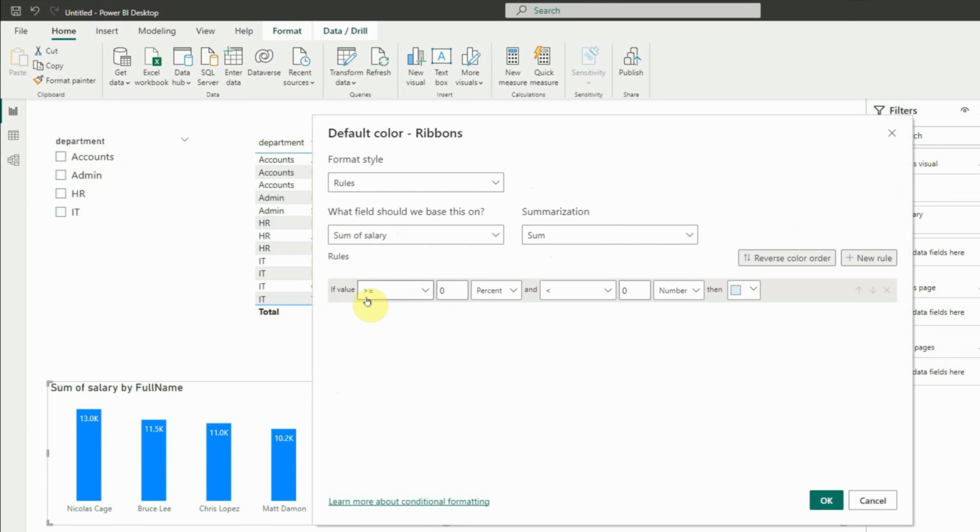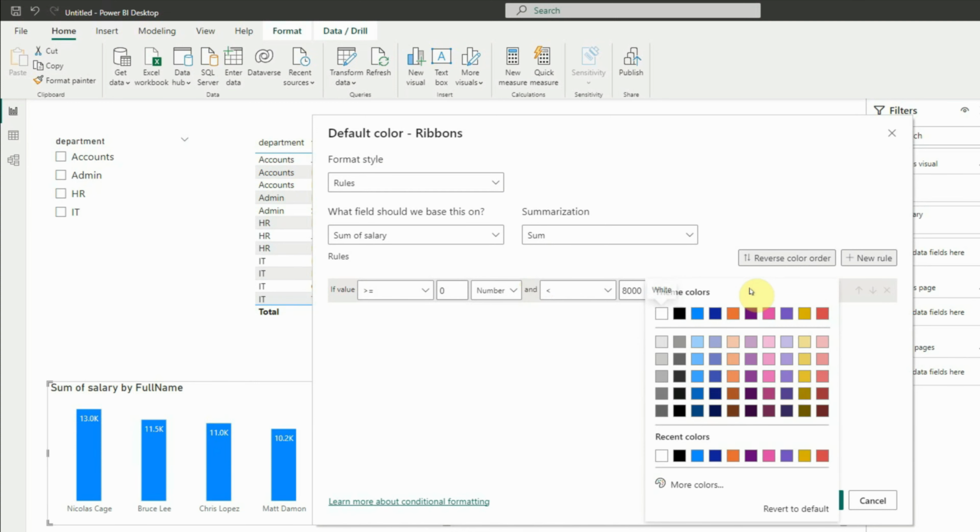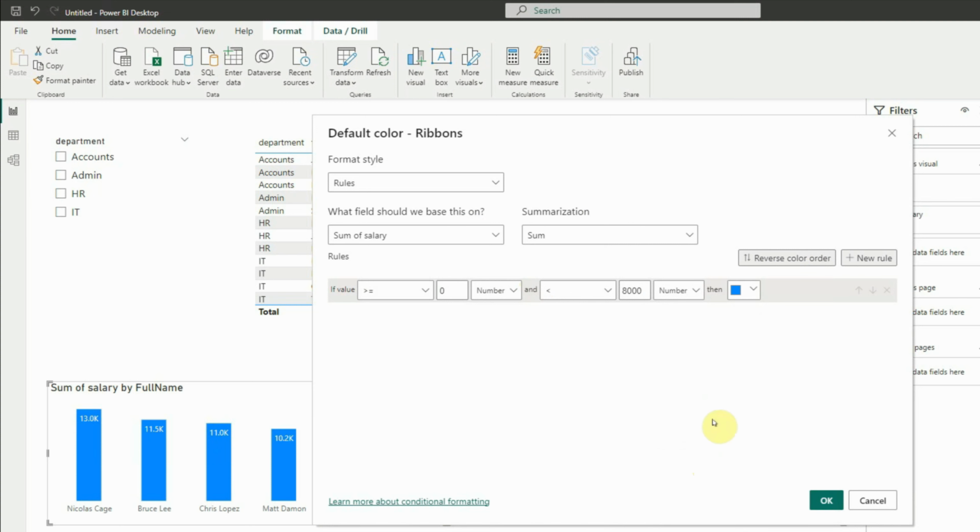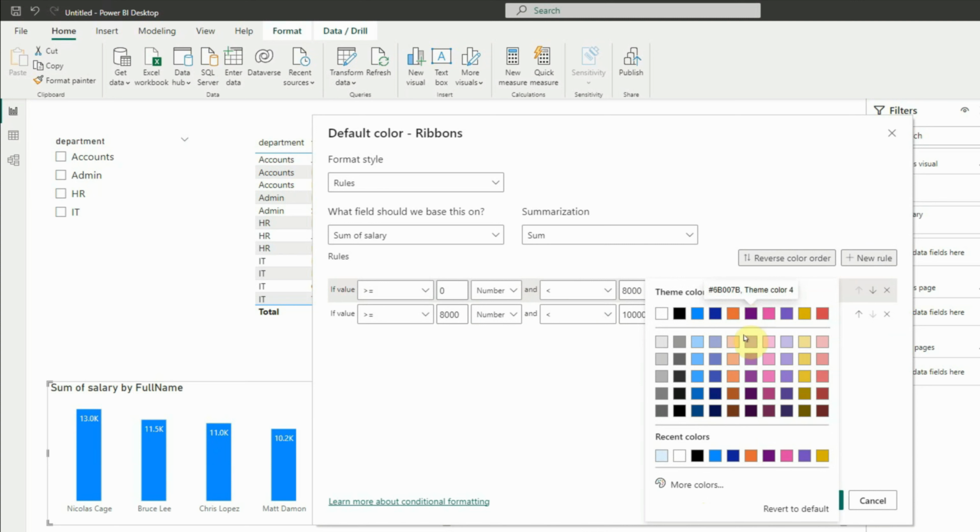Now, if the value is greater than or equal to 0 number and less than, say, 8,000 number, then it is going to be represented with blue color. Then add a new rule. Next, if the value is greater than or equal to 8,000 number and less than 10,000 number, then it will be represented in a green color.